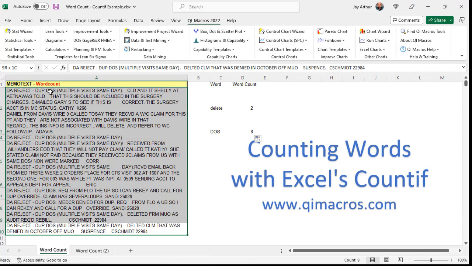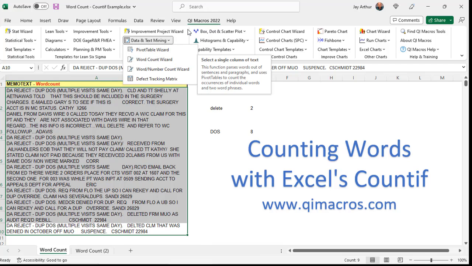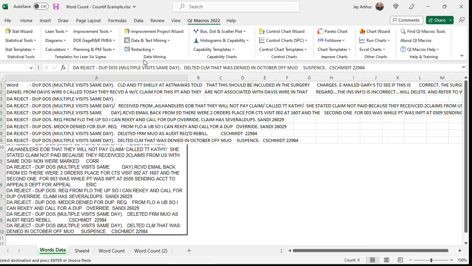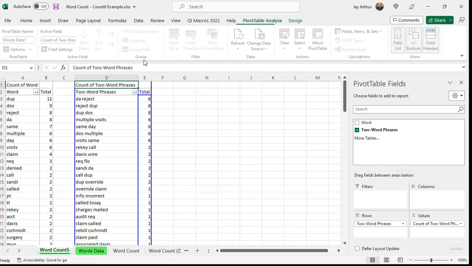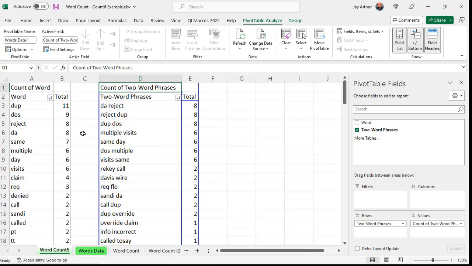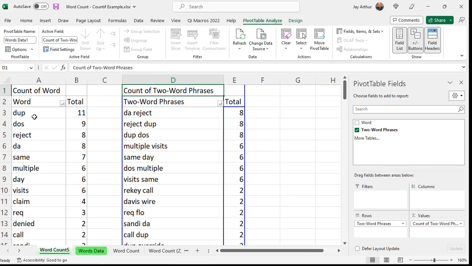In the QI Macros, I got tired of doing that, so I actually built a word count wizard. And it's under the QI Macros menu, word count. And what it'll do is parse that out into single words and then pivot them and sort them in terms of how many times does each one of these words occur.